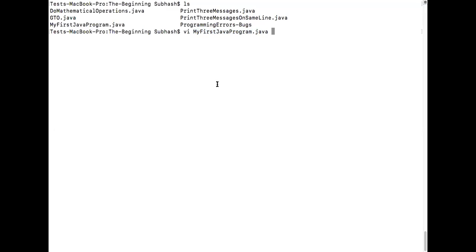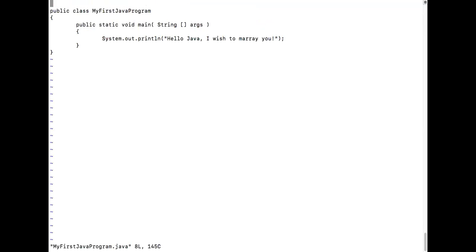So shall I open this code? I am opening this program. Is the class name the same as the file name, guys? Yes or no? Public class MyFirstJavaProgram. Then I have written public static void main String args, and then System.out.println, Hello Java, I wish to marry you. Is that okay, guys? Okay, fine.